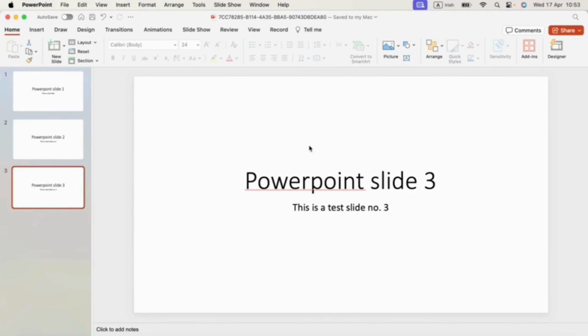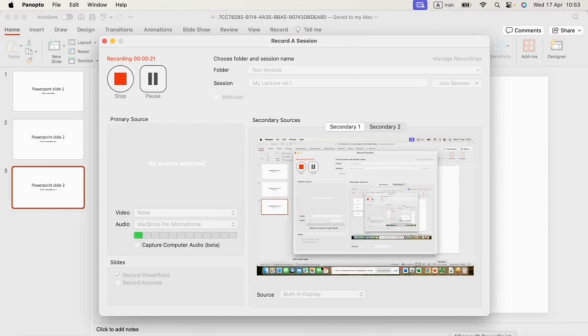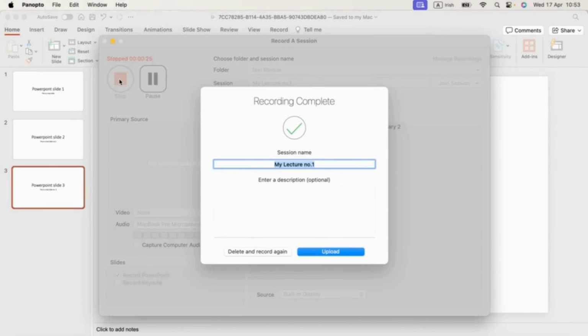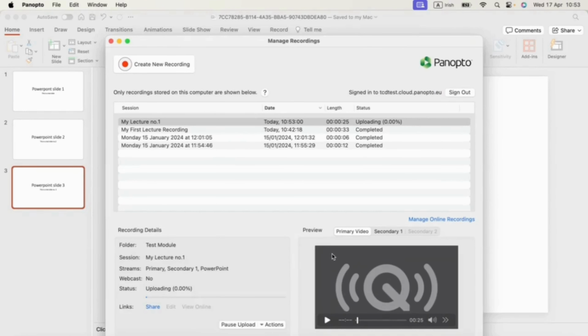and we finish talking through our lecture. We jump back into the application, and we can stop that. It tells you that the recording is complete, and it now needs to begin to upload to the Blackboard site. So that can take a little bit of time. So you've got to give it a little bit of time to do that.